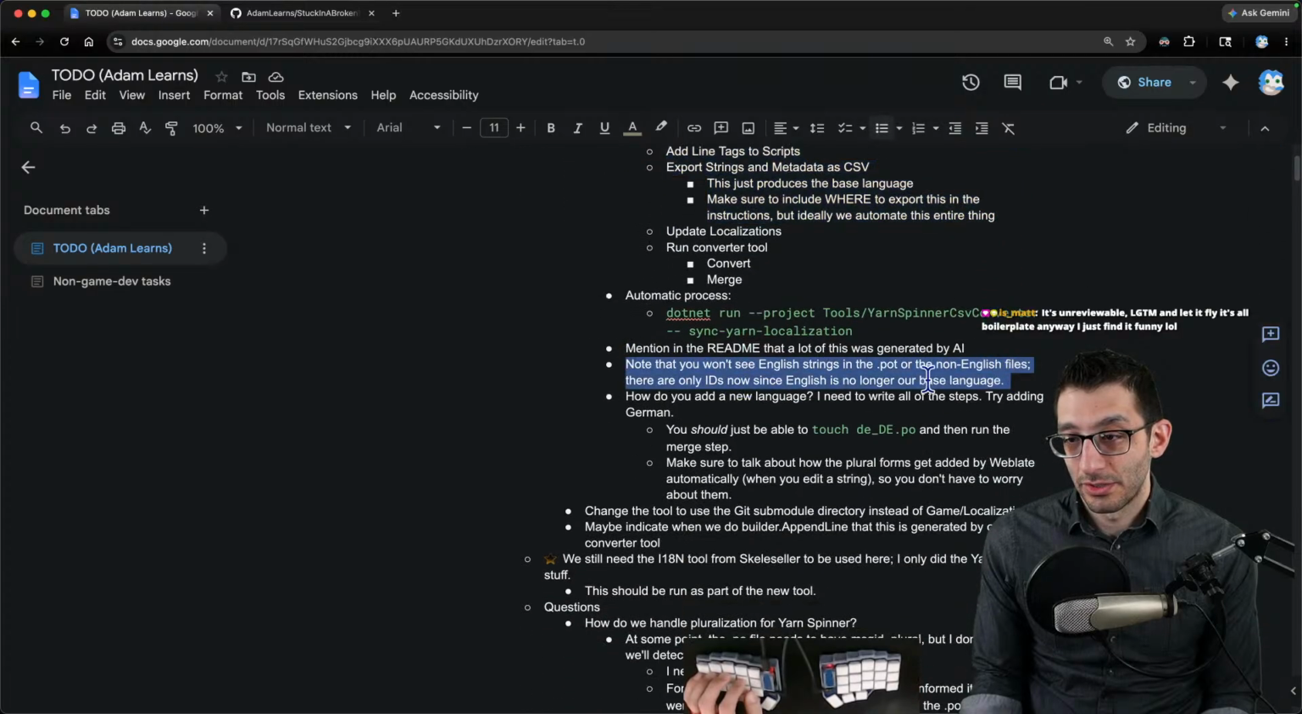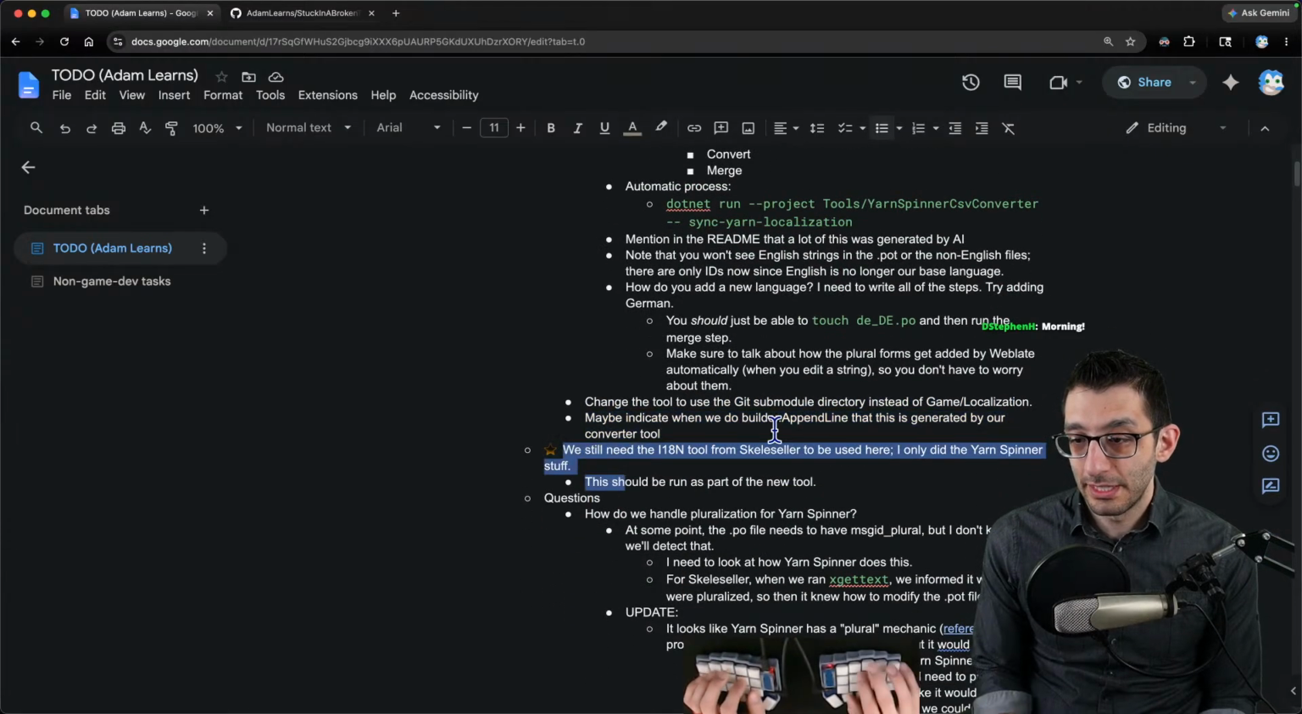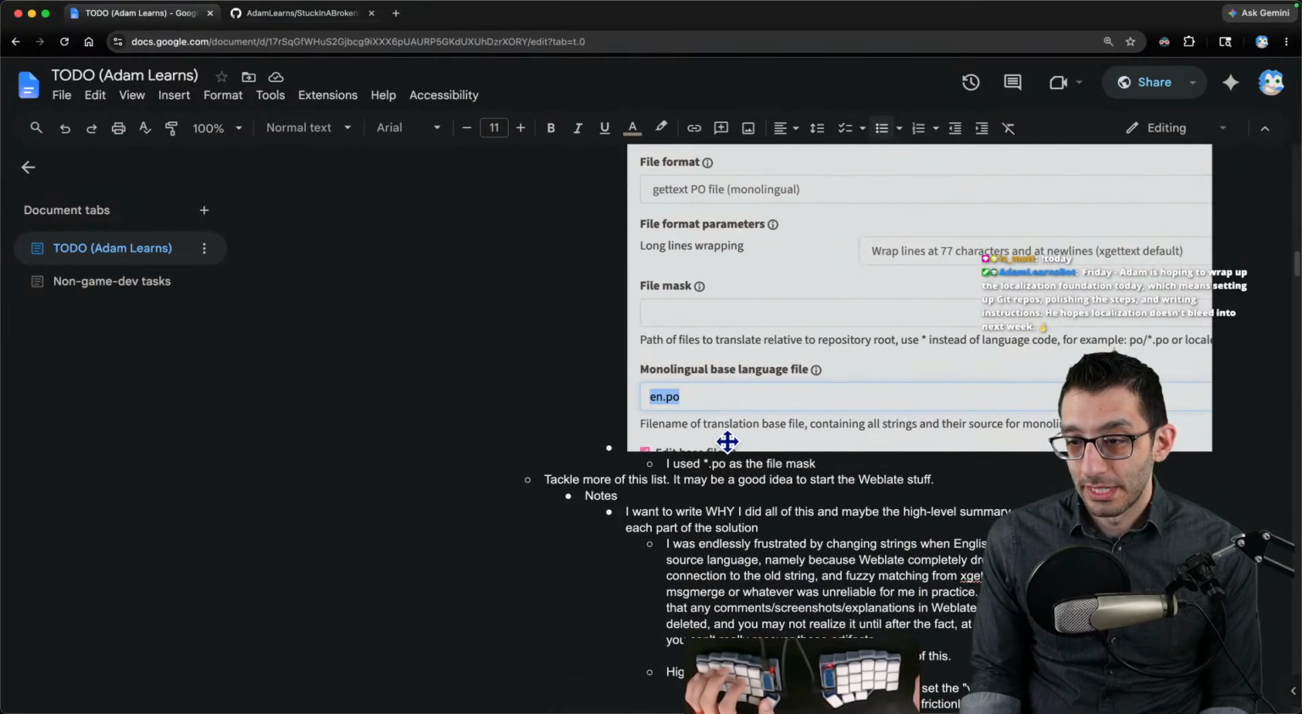No, you won't see English strings. How do you add a new language? Change the tool to use the Git submodule directory. Indicate when you do this, it was generated. So we need this thing figured out. I need to answer all the rest of the questions and then all the to-do items that we have.